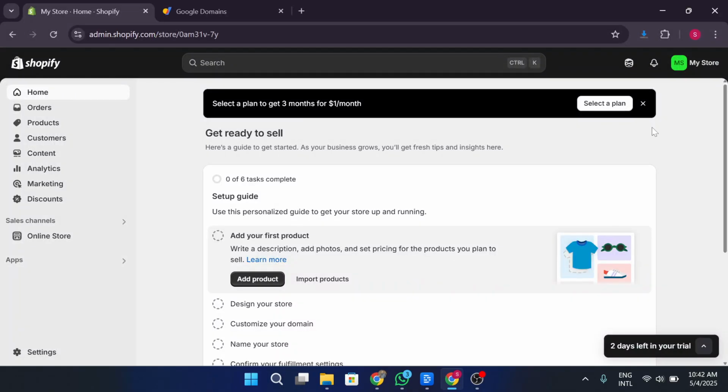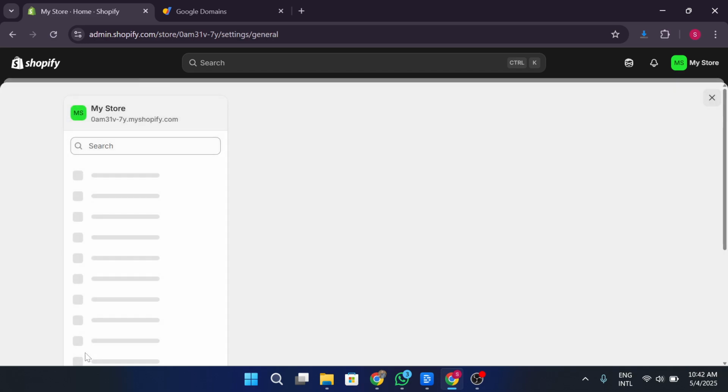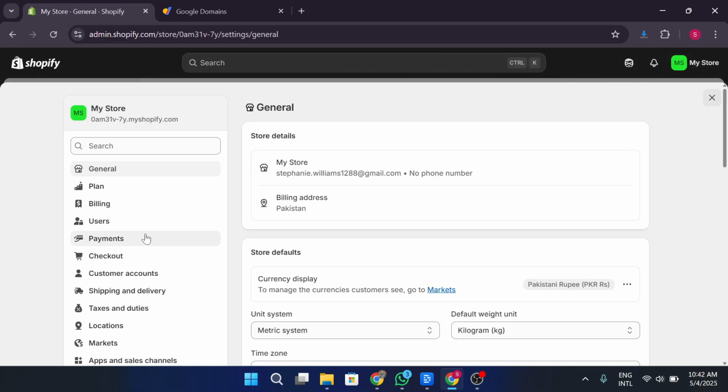I'm using a sample Shopify store here for demonstration purposes, but the process will be exactly the same for your own store. So the first thing you need to do is log in to your Shopify admin dashboard. Once you're on your Shopify dashboard, look at the bottom left-hand corner of the screen and click on Settings. From the menu that appears, select Domains.